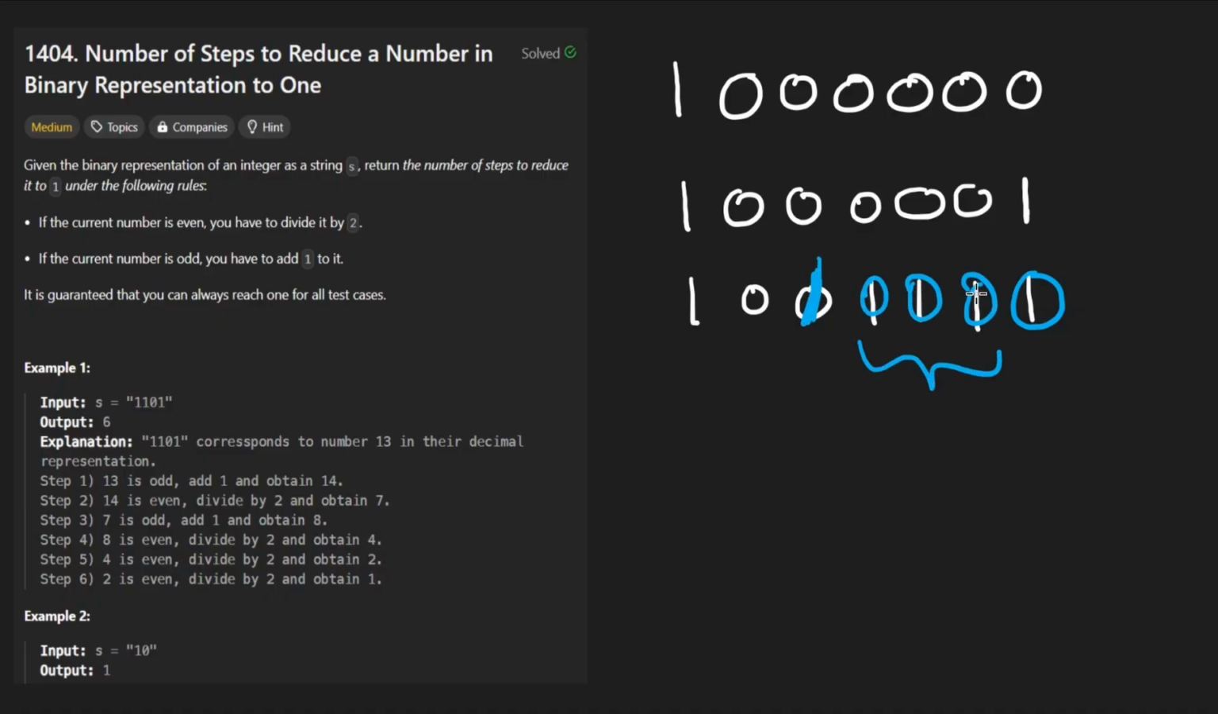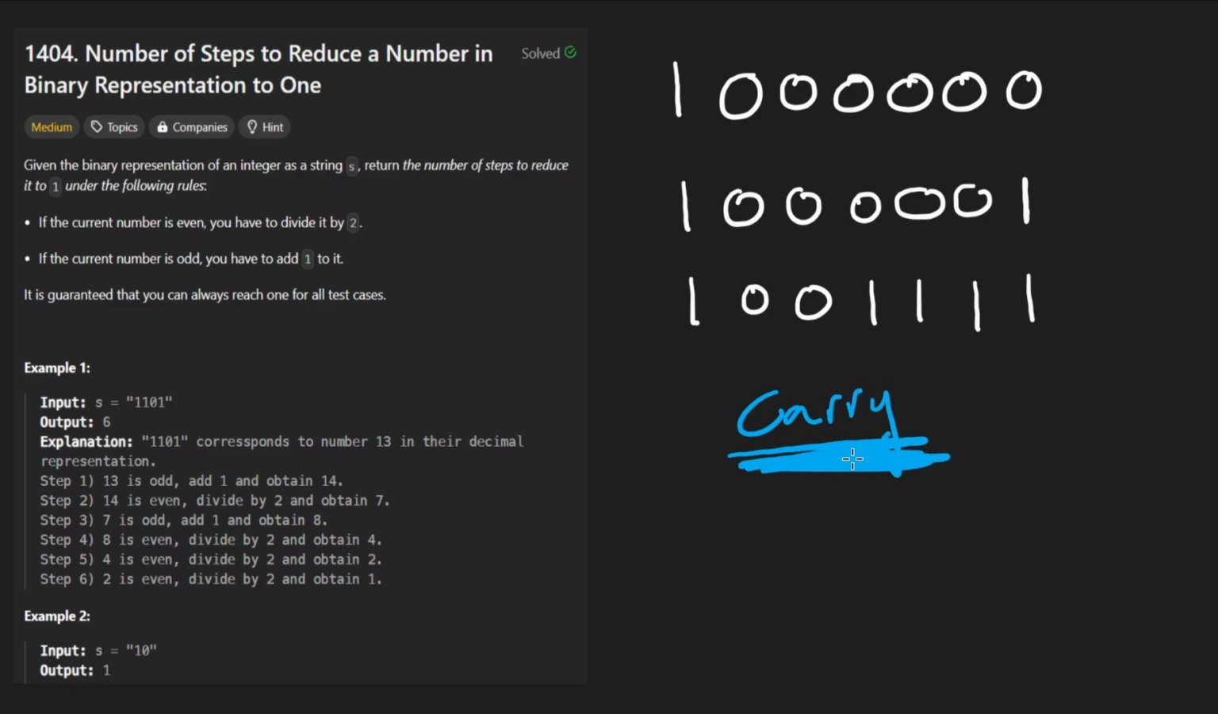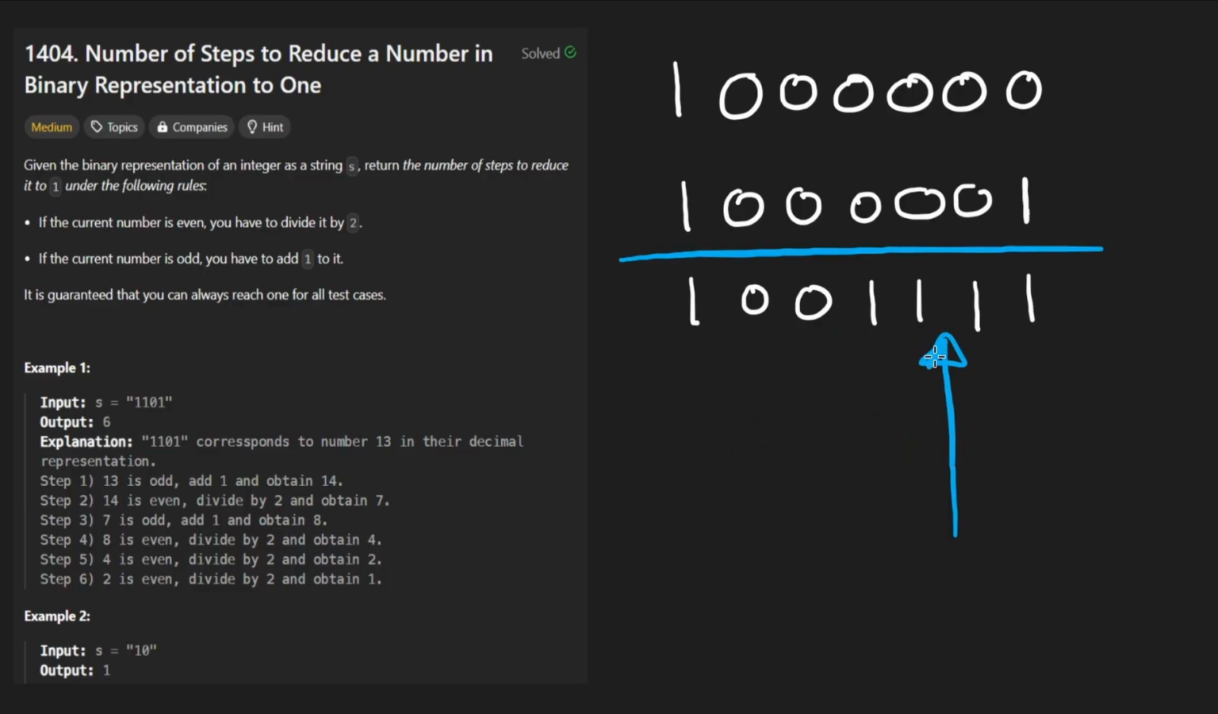So the only question is, how do we do that without actually modifying the input? The answer is by keeping track of what the carry happens to be. Kind of the same way you do addition in the first place, right? So it's kind of a math solution. Let's focus on this example over here. Let's see how we can make this work.